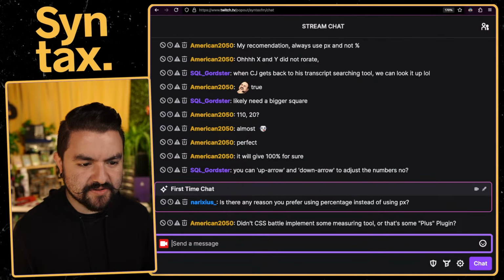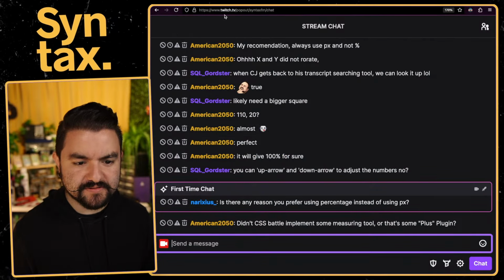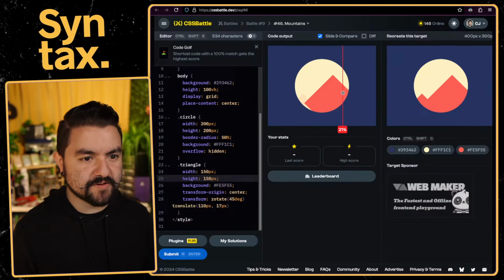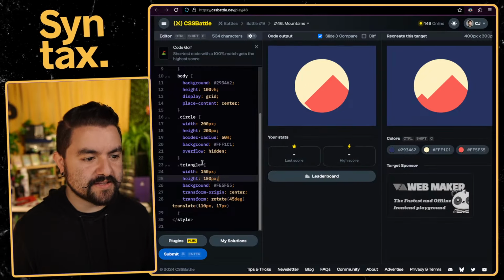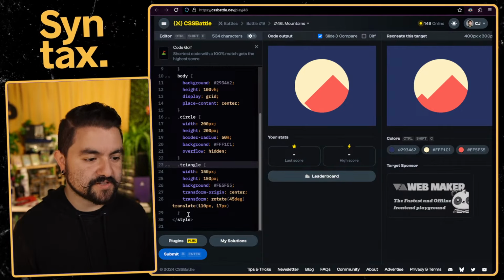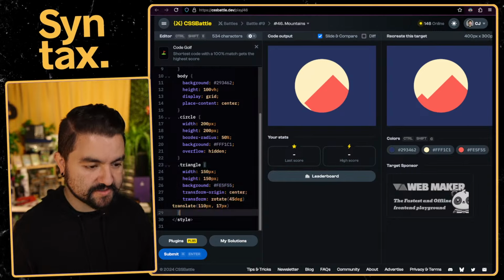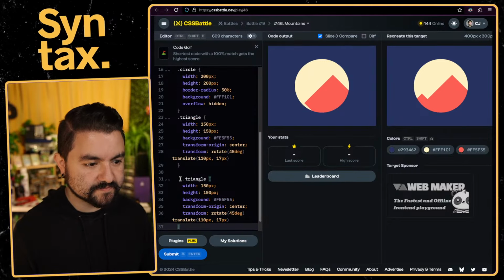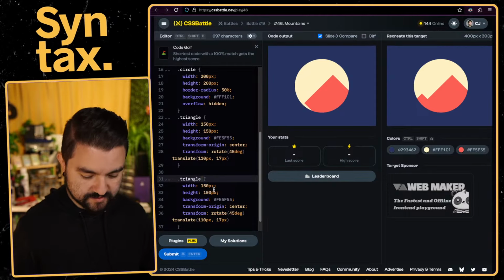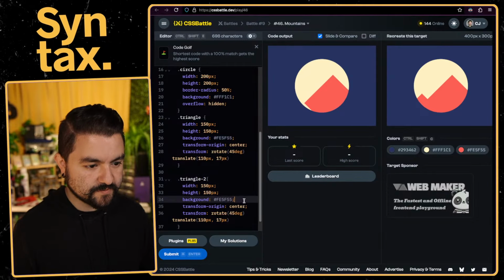Didn't CSS Battle implement some measuring tool? I thought maybe that's just a plugin for Chrome. I don't know. All right, we got that. Let's call this triangle 1. Actually, we'll create another class called triangle 2 that just changes the transform.